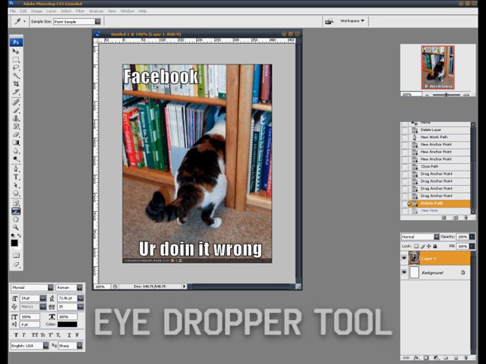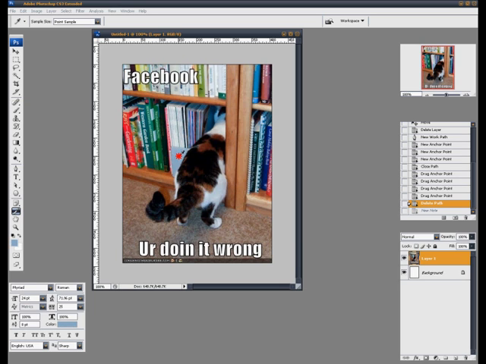Eyedropper tool. This is a really handy tool. You can literally select colours straight off the photo. Say I wanted the blue on this book. Clicking and holding, I've just selected it, and I can use that as a paintbrush colour, and so on.